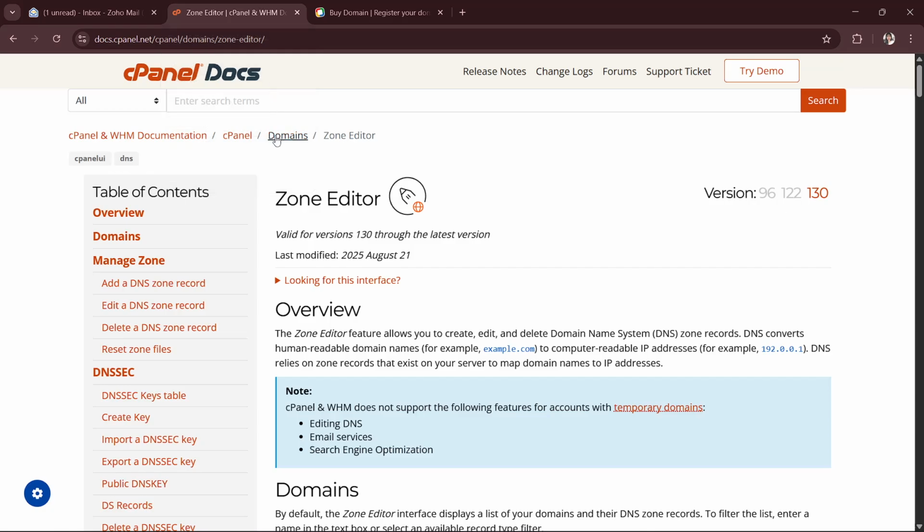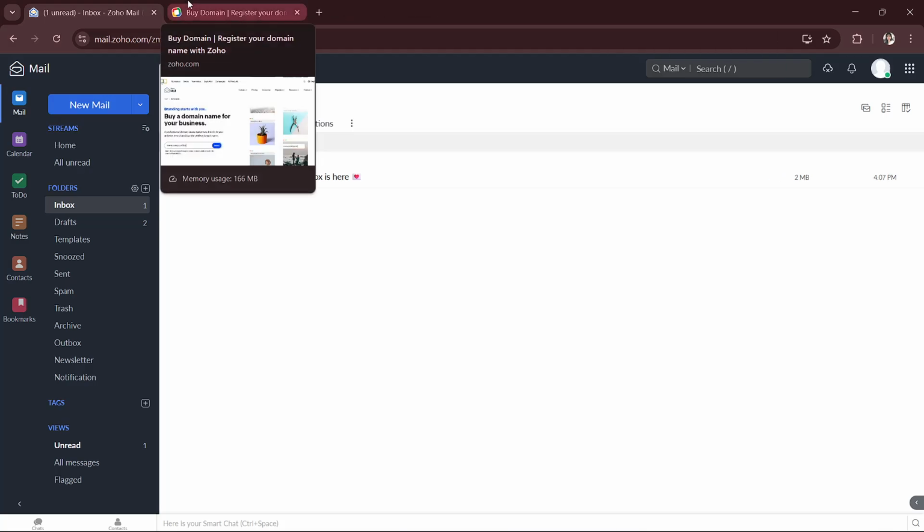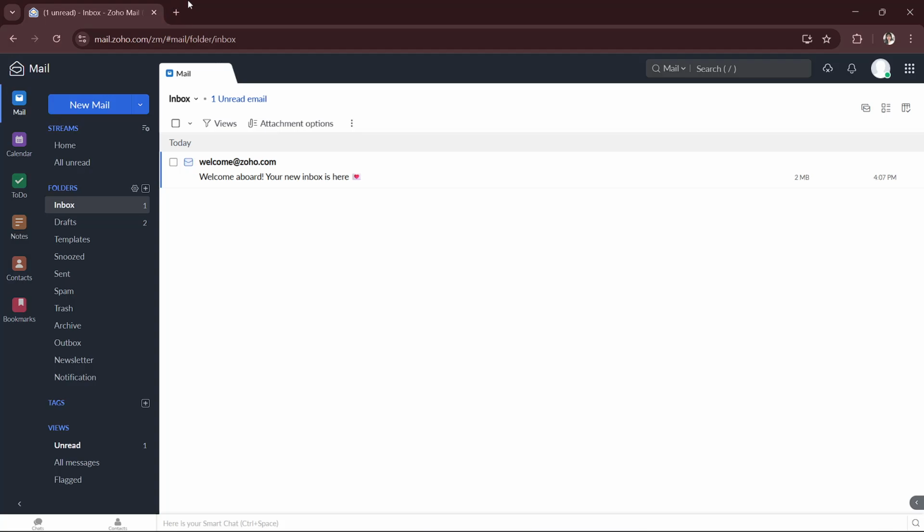And then after that, you will just have to go back to your Zoho Mail, and then you will click verify. And finally, you will update MX records in cPanel using the Zoho Mail MX values to start receiving email. And yeah, that's basically just it. And again, double check records to avoid email delivery issues.